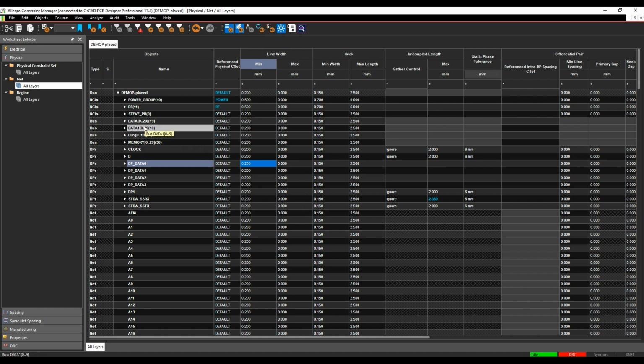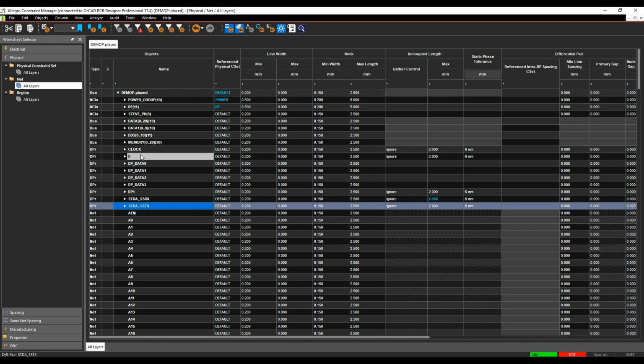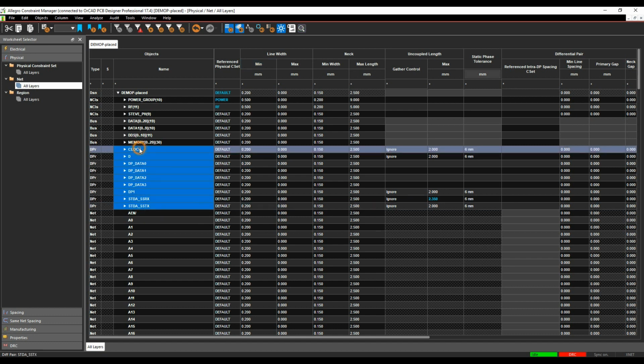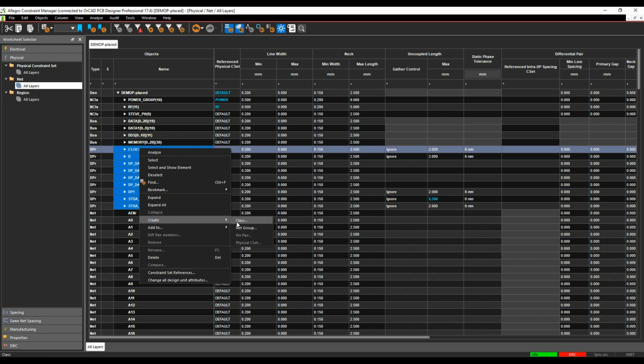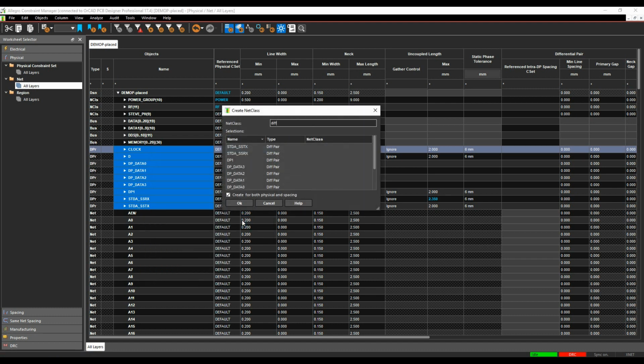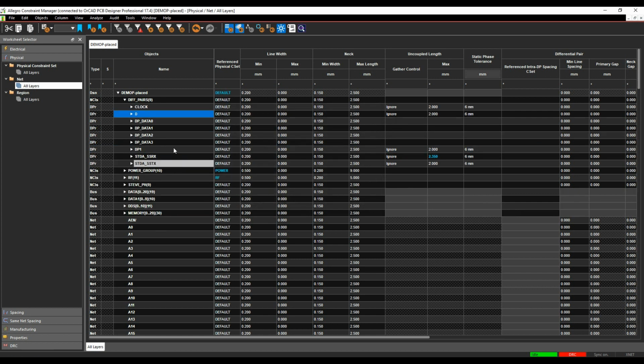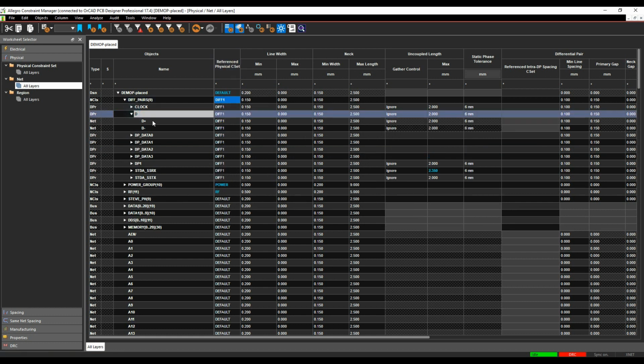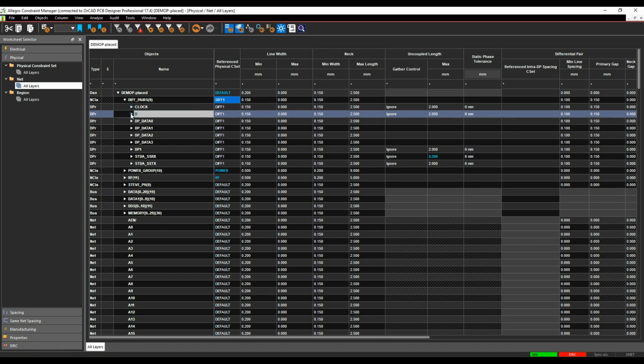I can also make classes or groups of differential pairs. So if I wanted to put all these into a net class, I can effectively shift select all the differential pair objects, right mouse button, create something called a class. Let's just call it diff pairs. That then creates effectively a net class based object, so I could then apply the rule at the top level, so through the net class, and that would then apply to all of my differential pairs going forward.